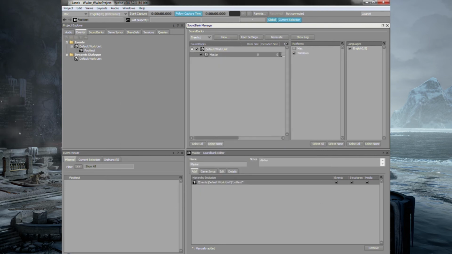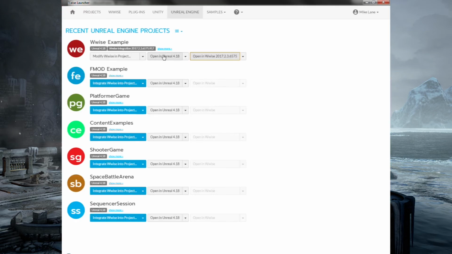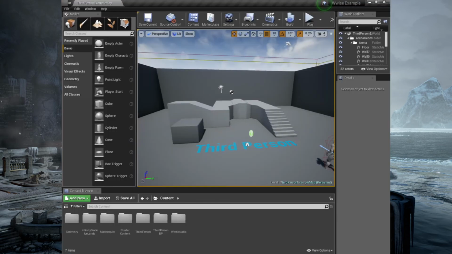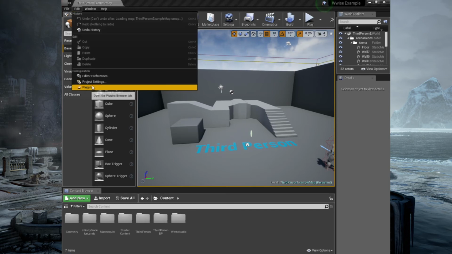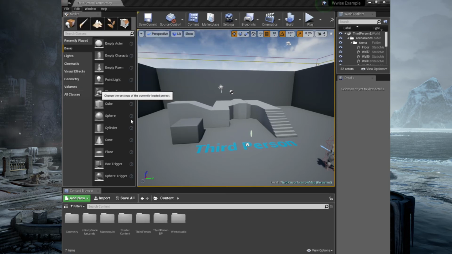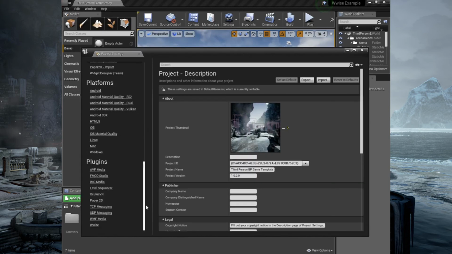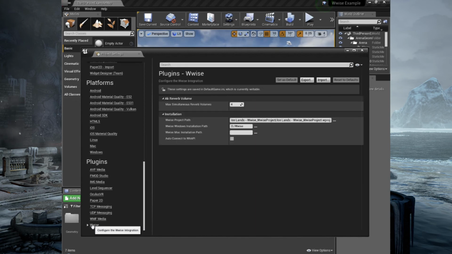So let's double check that. Let's move straight over to Unreal. Launch Unreal from the launcher. Takes a little second. And you can double check that Wwise is integrated with Unreal just by checking the project settings in Edit. And if you scroll down, there it is. We have a Wwise plugin option. So that's proof that it is integrated properly.